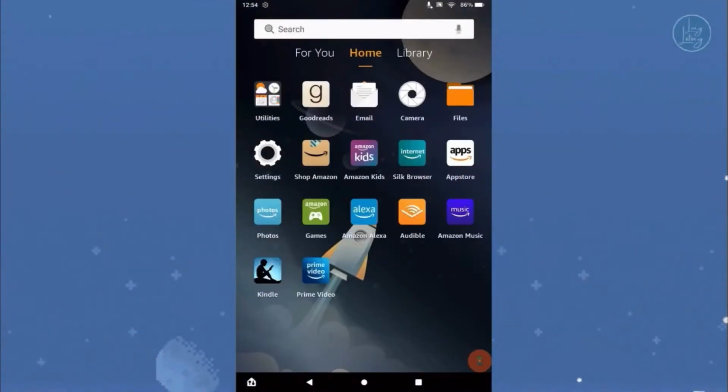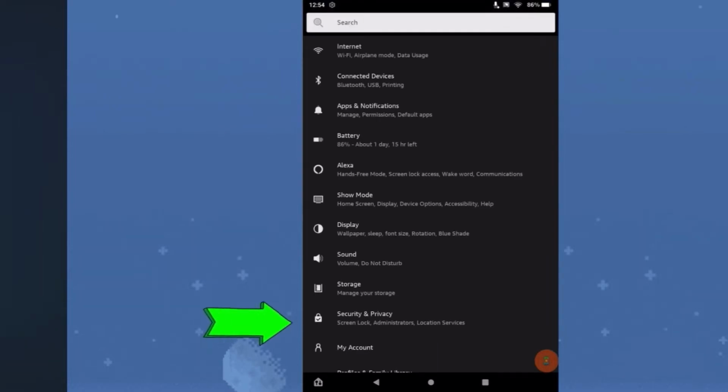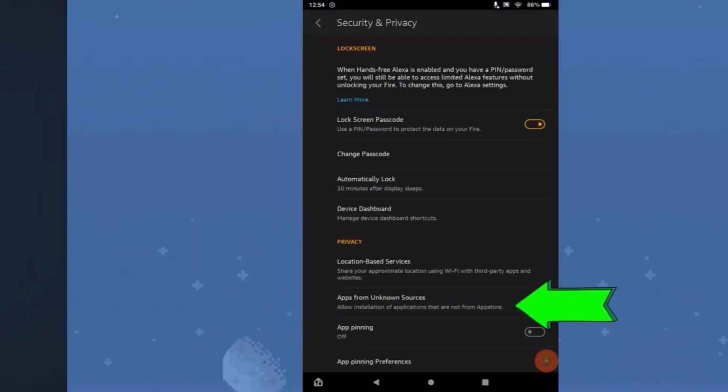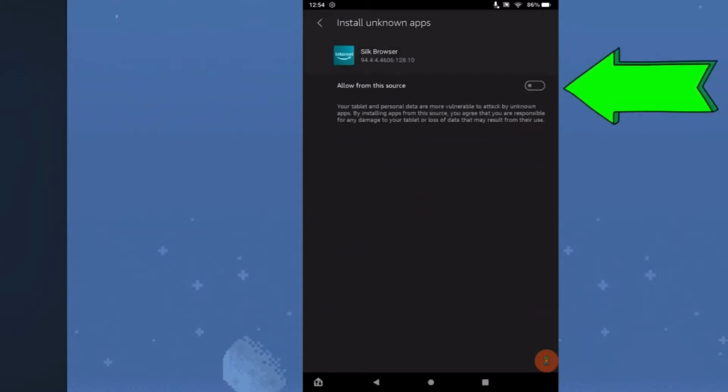Step 1. Enable apps from unknown sources. First, go to the settings on security and privacy. Then turn on the option that says Apps from Unknown Sources. This will allow you to install apps outside the Amazon App Store.